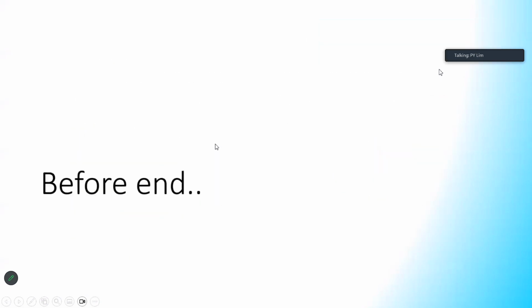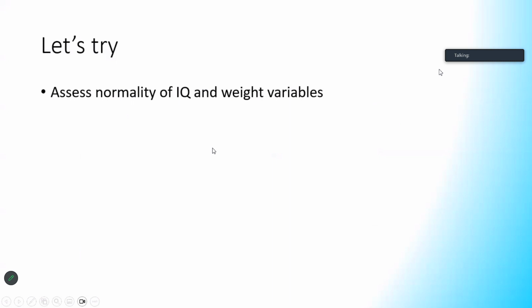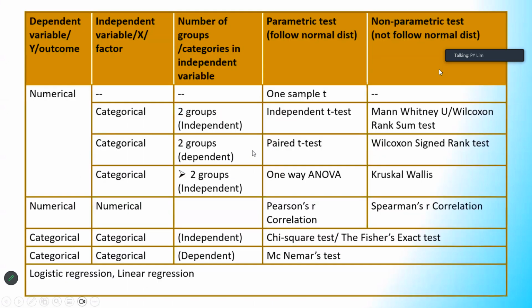I repeat this part, because it is really important. If the data is normal, follow a parametric test. If the data is not normal, follow a non-parametric test. For each statistical test, we will tell you the assumptions you need to fulfill. If you fulfill them correctly, you will go for that test.